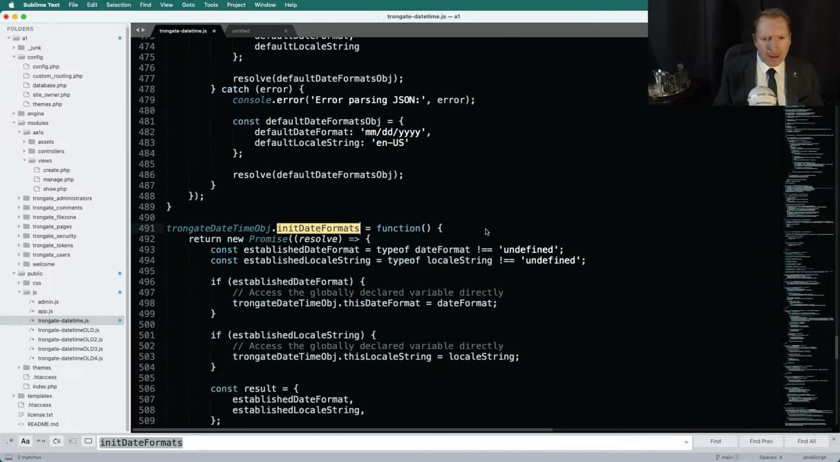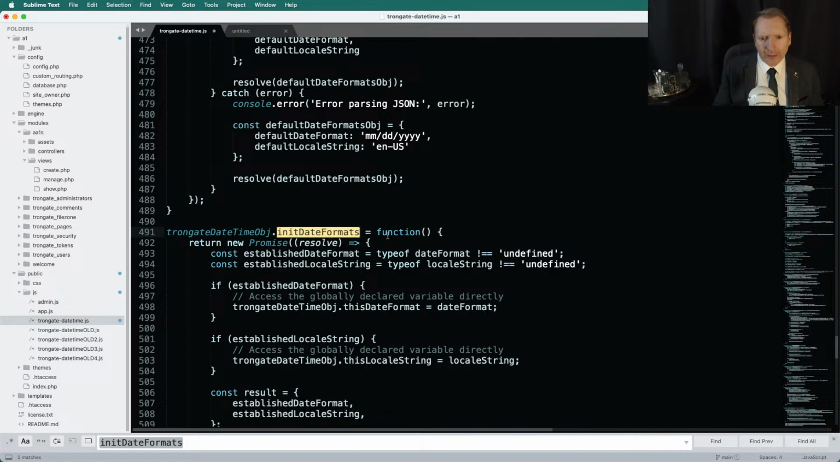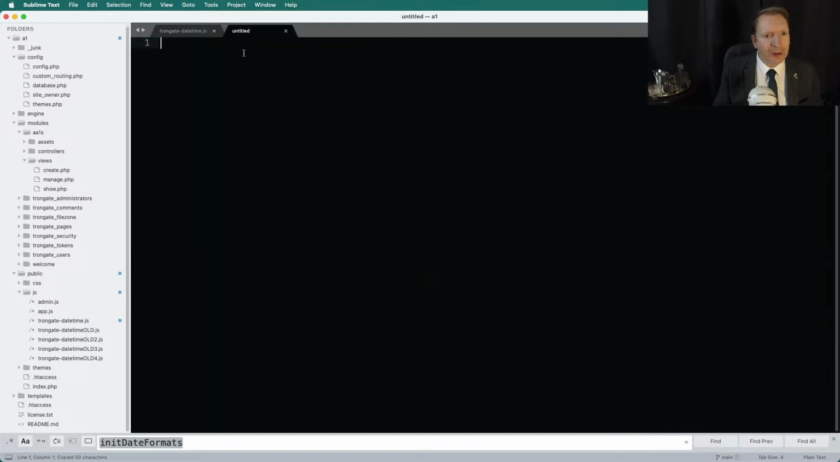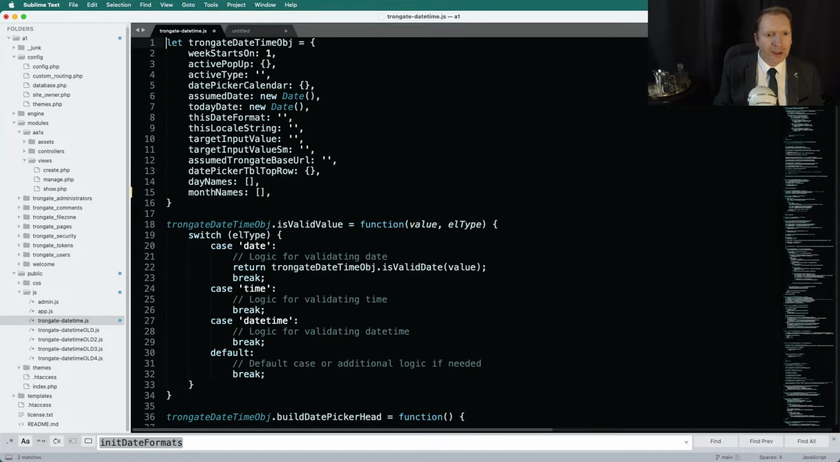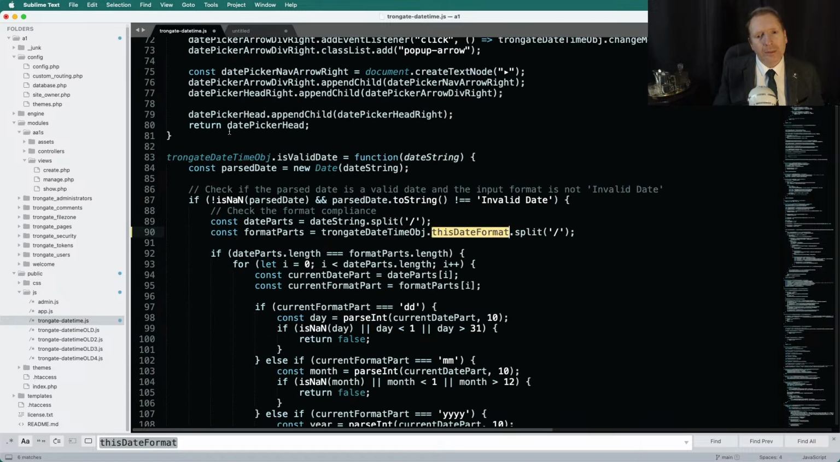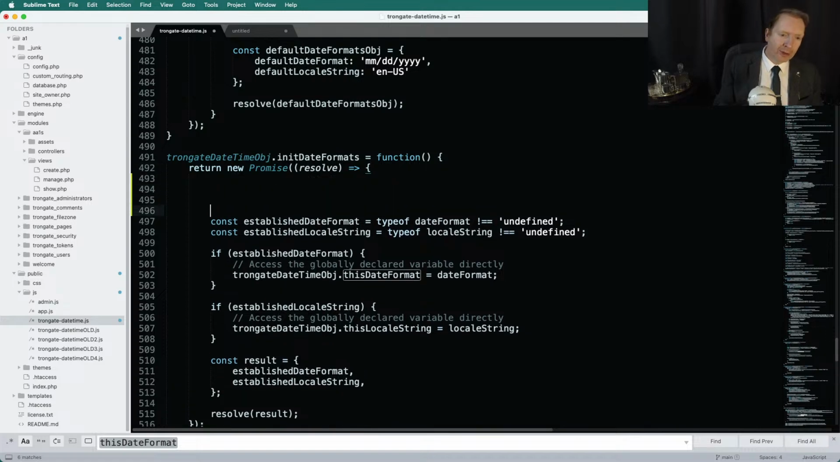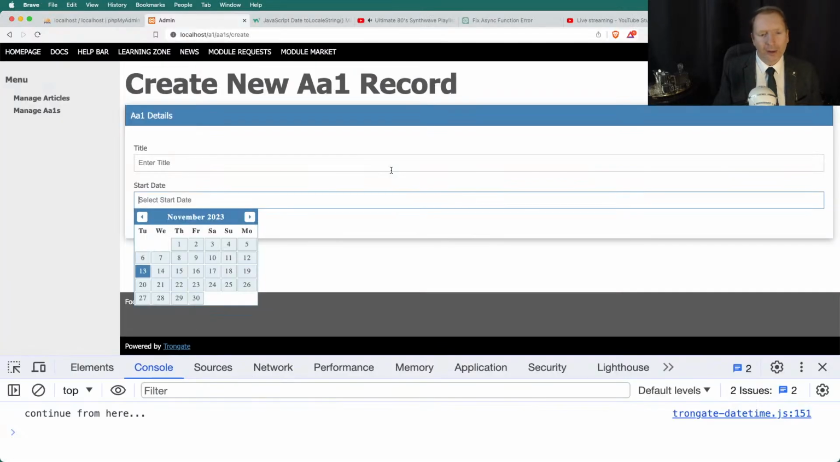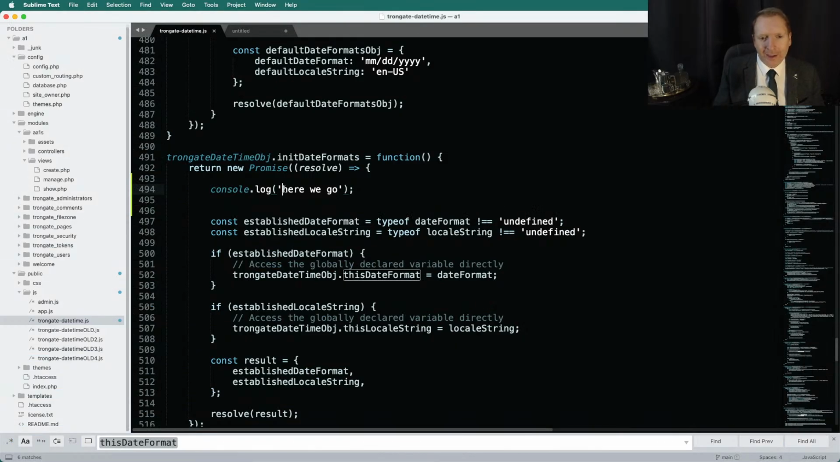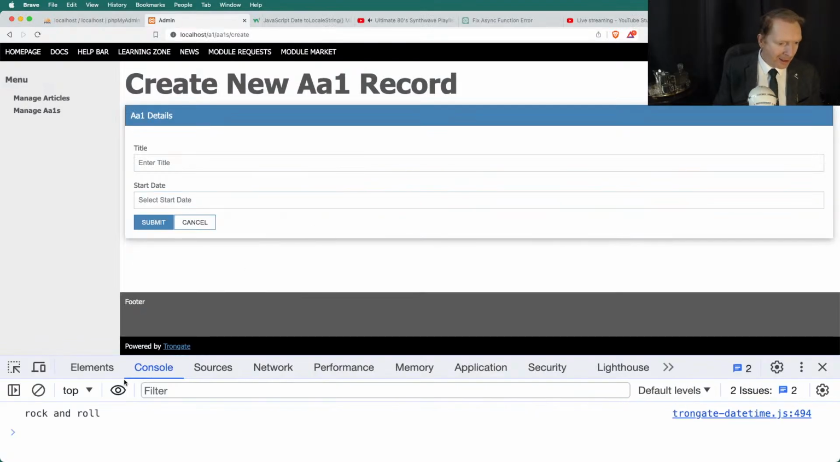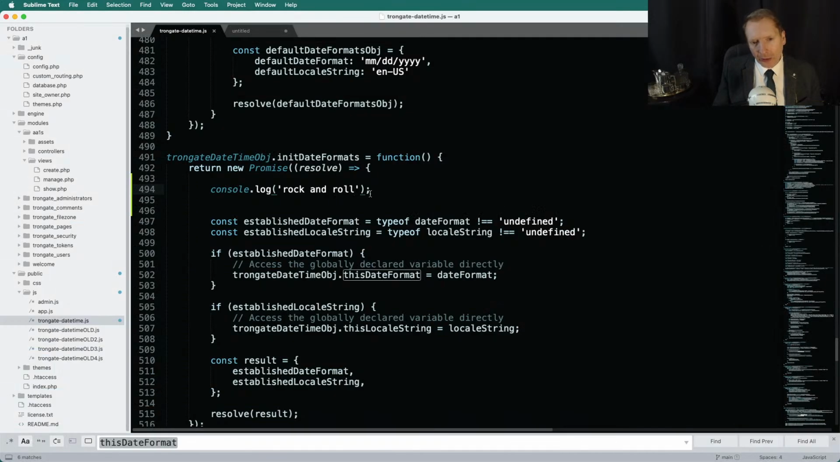Let's look at this. So init date formats is a function. It looks at... Right, okay, I don't know what's going on with that, and it bothers me. So that's going to need a wee bit of work. I'm not going to worry about it too much, but... Oh, I think I've figured it out. Okay, so let's just have a look at this. I'm going to say here we go. Click. Oh, hang on, that's already said that. Right, rock and roll. So you can see it says rock and roll. So it's being called immediately.